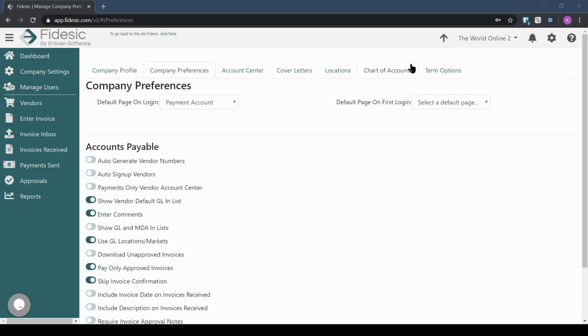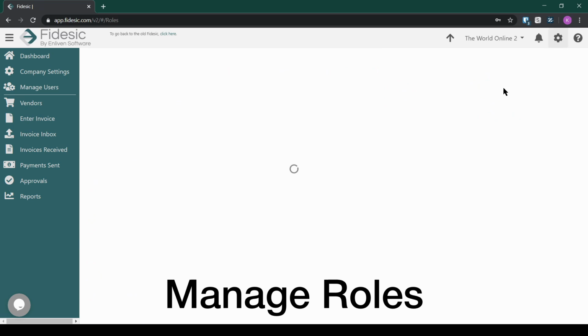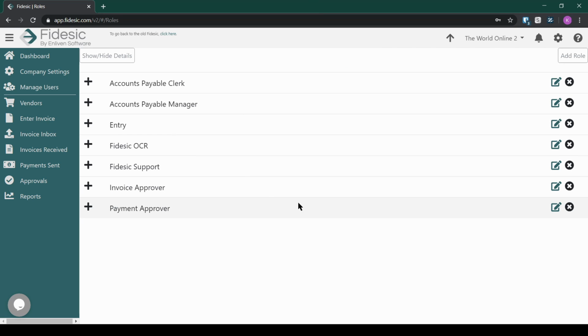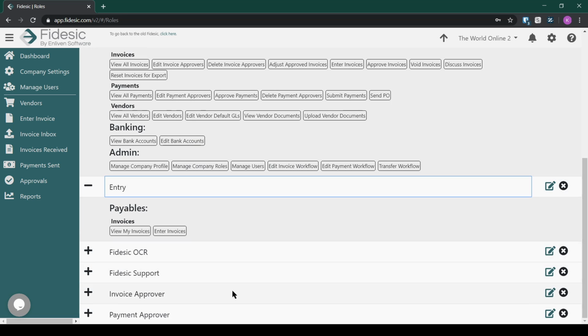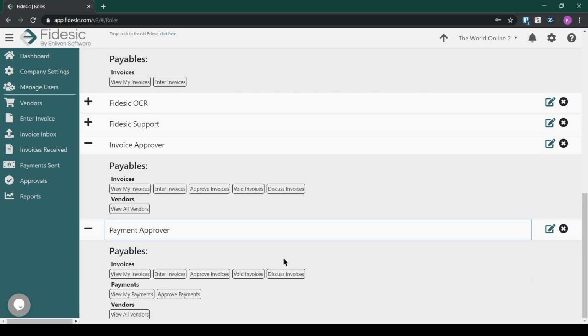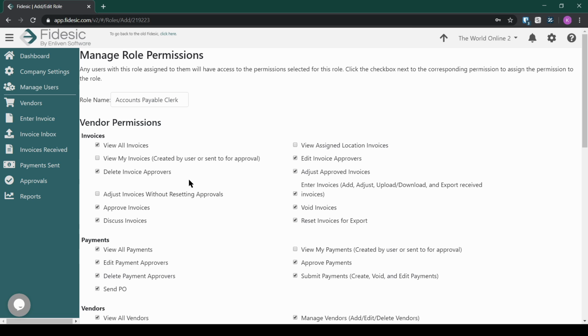Now that we've got the base settings configured, we're going to want to add some users. First thing we want to check out under the settings menu here is to manage roles. And this is going to show you the different roles that are already set up within the system. The common ones that we'll set up are accounts payable clerk, accounts payable manager, entry, and an invoice and payment approver. Each one of these roles is going to have unique permissions assigned to them, which you can see here. And if you want more detail or to adjust what permissions are assigned to each individual role, you can click the edit button and then control each individual permission that is assigned to each individual role.